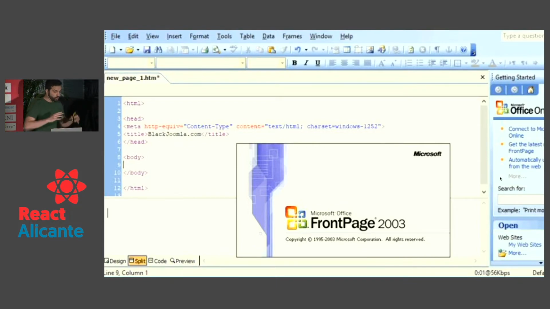When I started working or playing with web development, this was the tool that I used every day to create websites. I hope that some of you know what I'm talking about, so I don't feel that old. Okay. Whew.